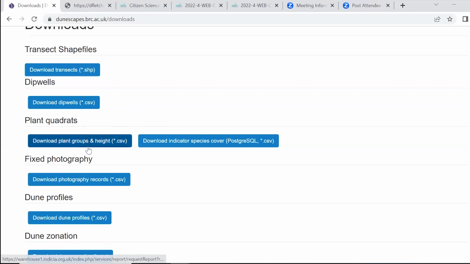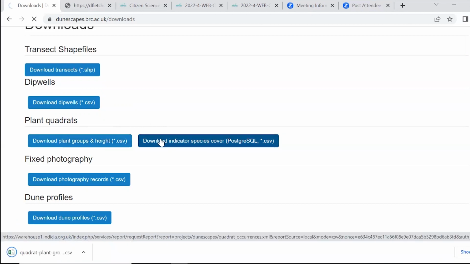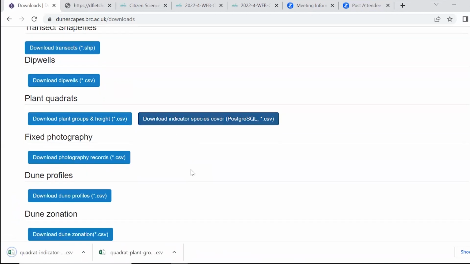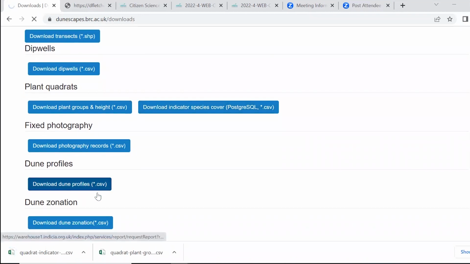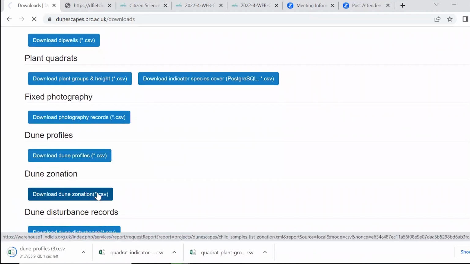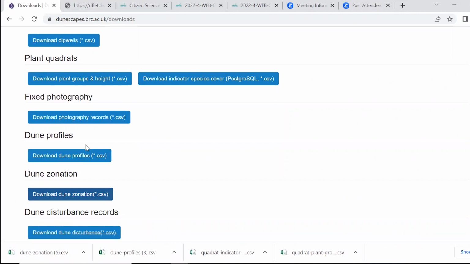So I'm going to download a few examples, so let's have a look. We've got quadrats, indicator species, we'll have a look at profiles, and zonation. So these are the ones that we typically do in Cumbria, the transects and also the plant quadrats. So once you've got them downloaded onto your computer, it'll go into your downloads file.